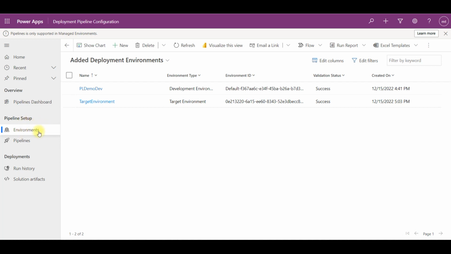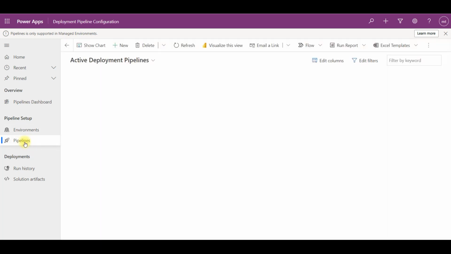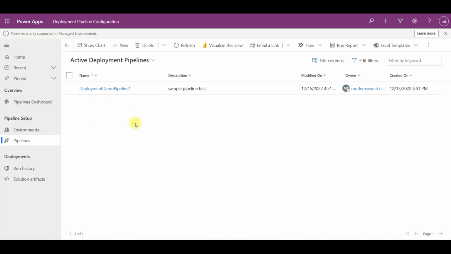Under the pipeline setup, we have environments. This environment is the place where we'll be setting up all the environment details like dev, prod, QA, the environments which are needed for participating in the pipeline. Once we set up the environment details, we need to click on the pipelines. Inside these pipelines, we need to configure the deployment stage for deploying the pipelines.